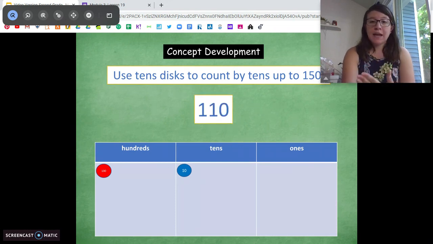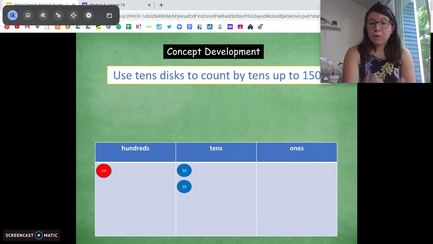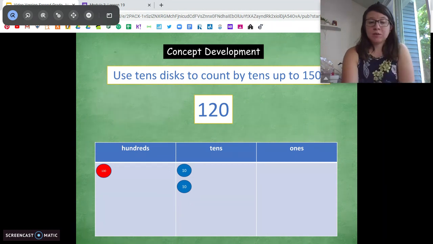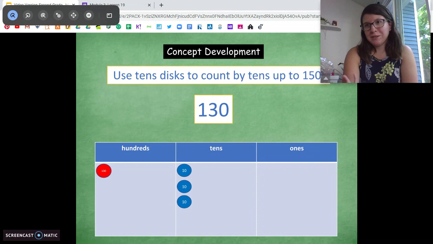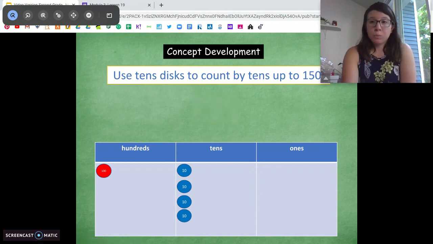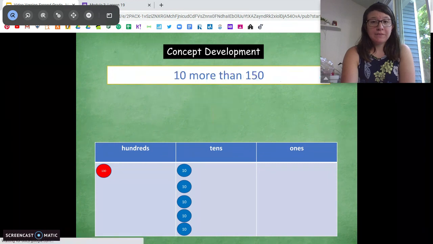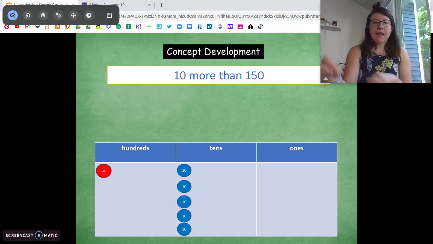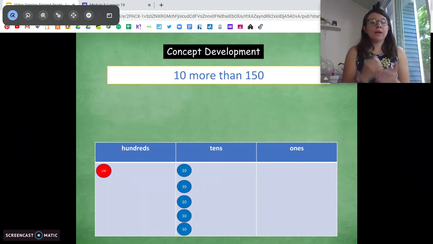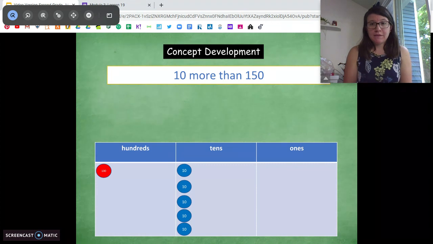So we're at 110, 120. So add those discs with me. 130. And count with me too. 140, 150. Good. What is 10 more than 150? Add another place value disc. What is 10 more than 150? What did you get?